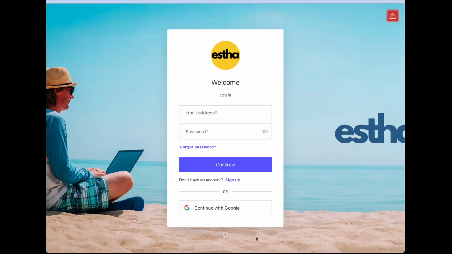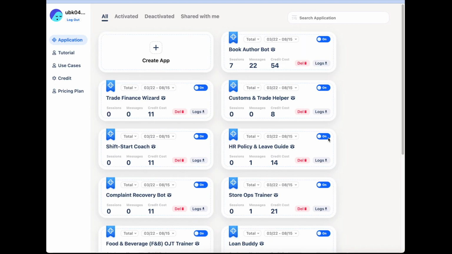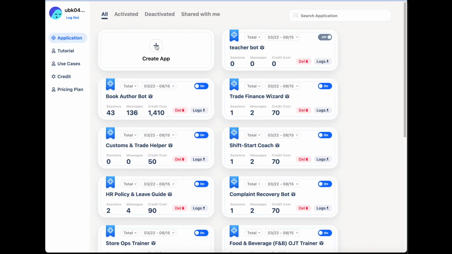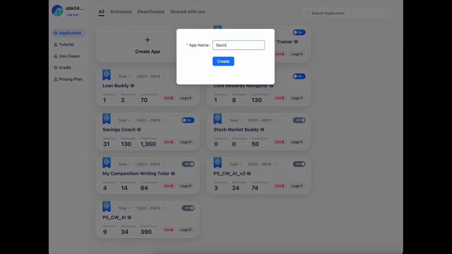Let's start by logging into Estha AI. You can log in using your email address and password or your Google account. When you are in the application dashboard, click on the plus sign to create a new app or bot.